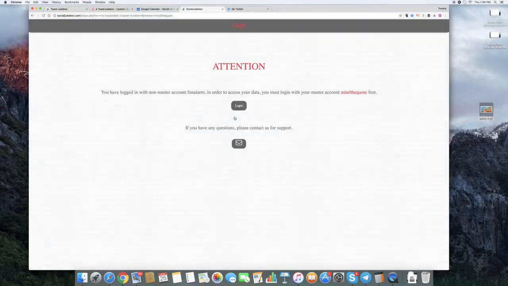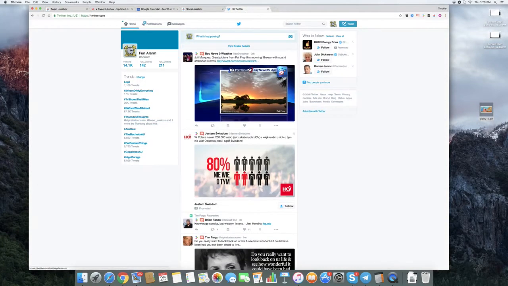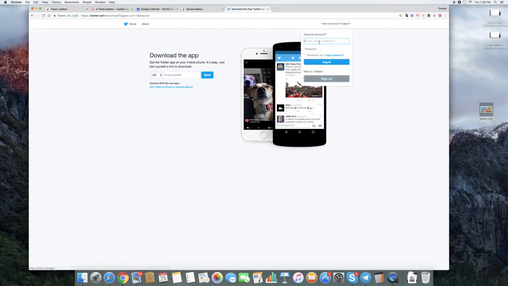Just as a demonstration, you'll see I tried to log in with a sub account, a non-master account, Fun Alarm, which is under another account of mine called Mind the Quote. So what I'm going to need to do here is go back to Twitter, log out, and then log back in with my master account, which is Mind the Quote. Again, the purpose of this is to make sure that we have some data security and things like that.